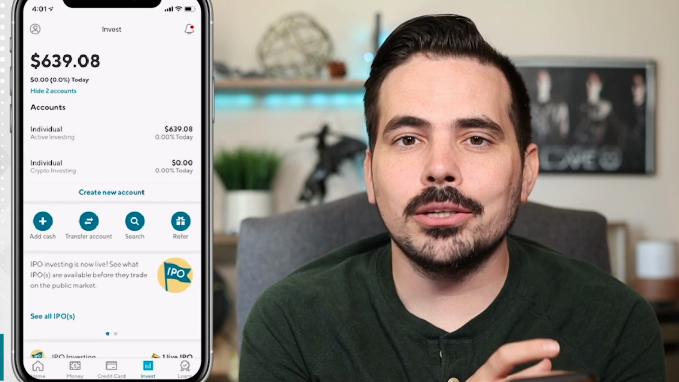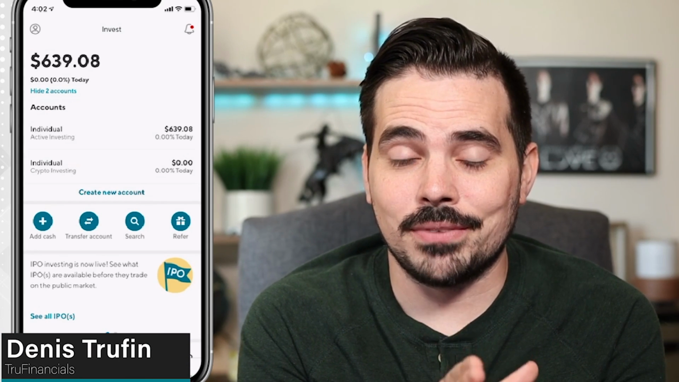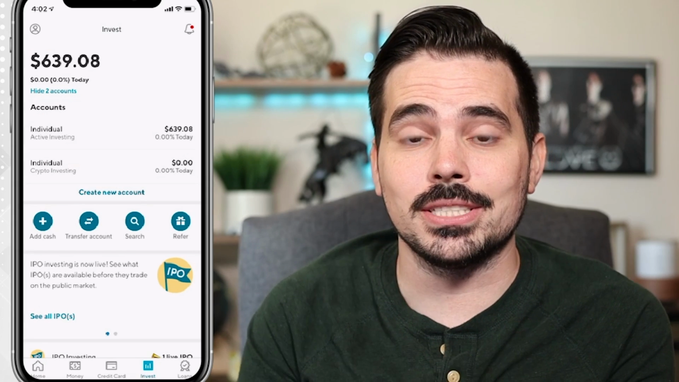So today I'm going to show you how to add cash onto your SoFi Invest account. Now we're here on the SoFi app, as you can see, in real time.